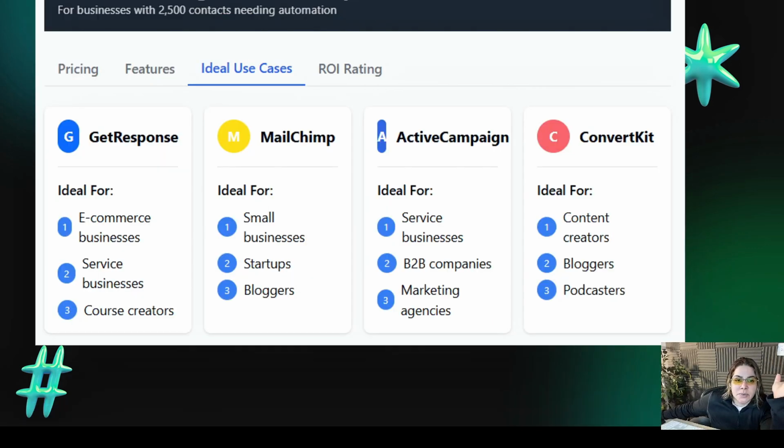Service businesses will do well with either GetResponse or ActiveCampaign. Course creators should choose GetResponse for the webinar and the streamlined checkout. Content creators with simpler needs might prefer ConvertKit's simplicity.